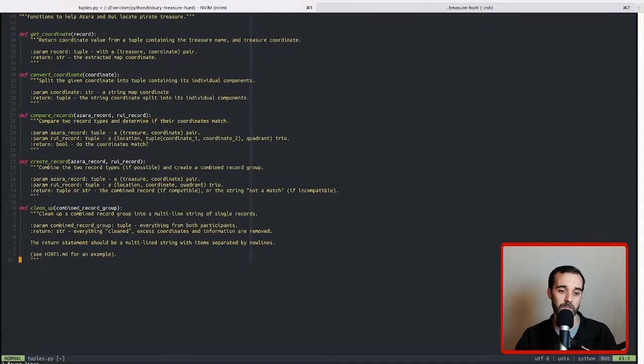And y'all, I have no idea what this problem is. I've not looked at it before, so we're going to look at this fresh together.